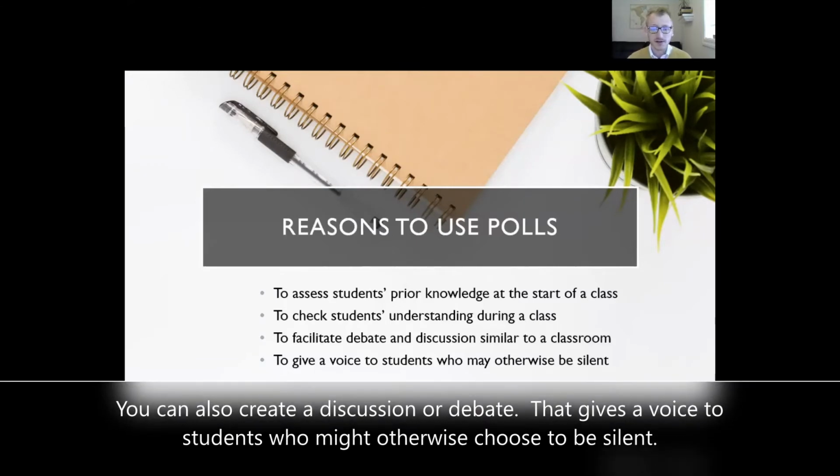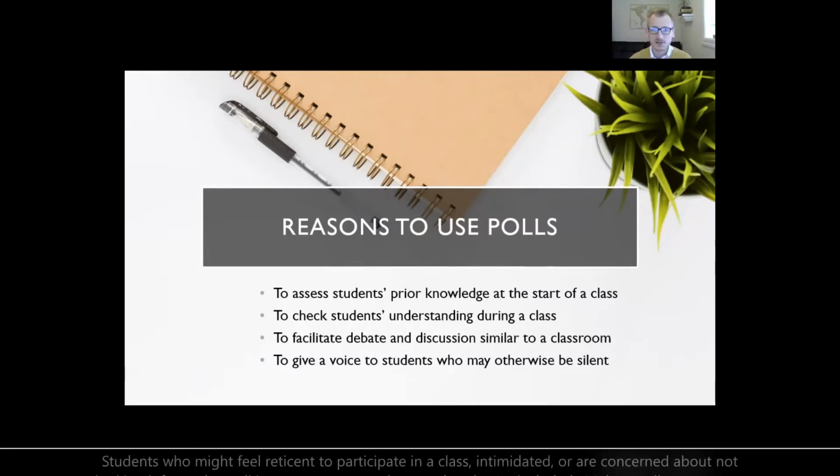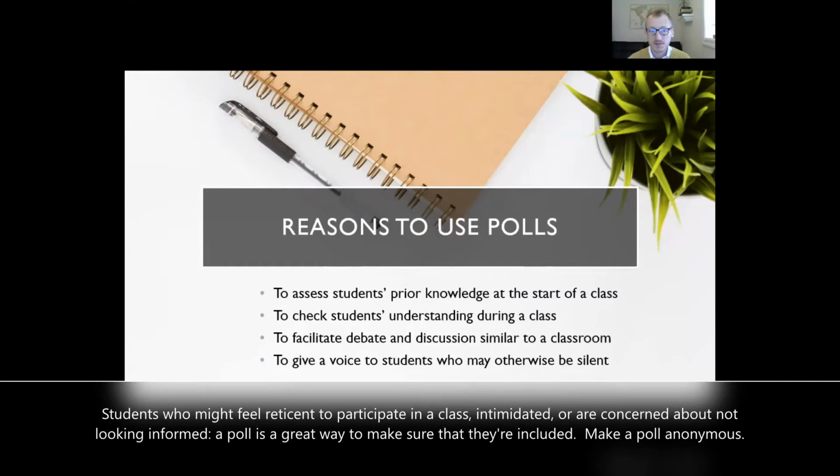You can also create a discussion or debate similar to a classroom, and that gives voice to students who might otherwise be silent. So students who might feel reticent to participate in a class, either they're intimidated by the topic, there are students who might otherwise not want to speak up, or they are concerned about not looking informed. A poll is a great way to make sure that they're included, and you can make a poll anonymous so that students' names aren't attached to it.